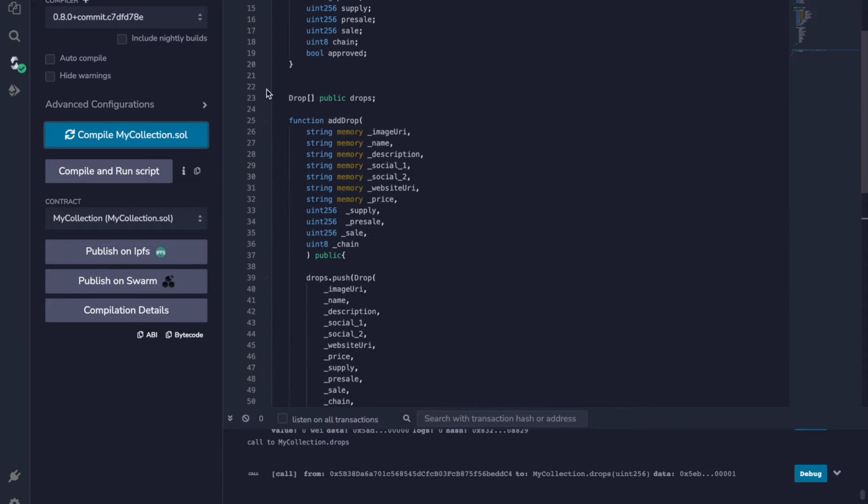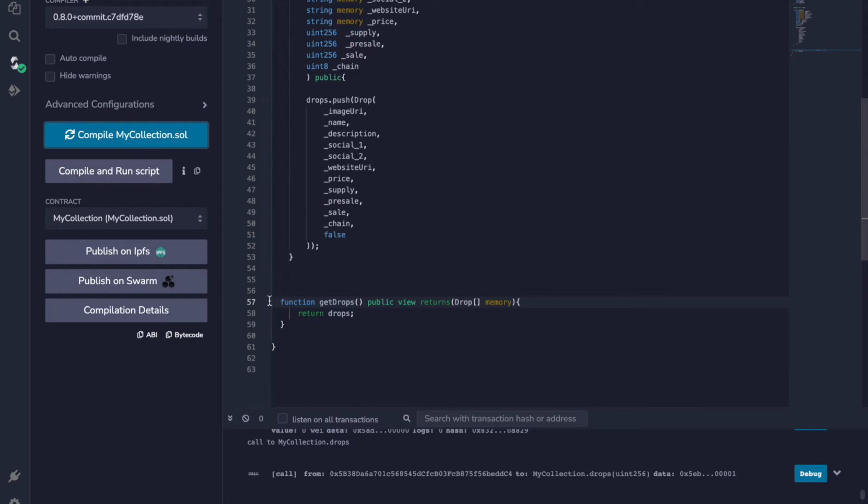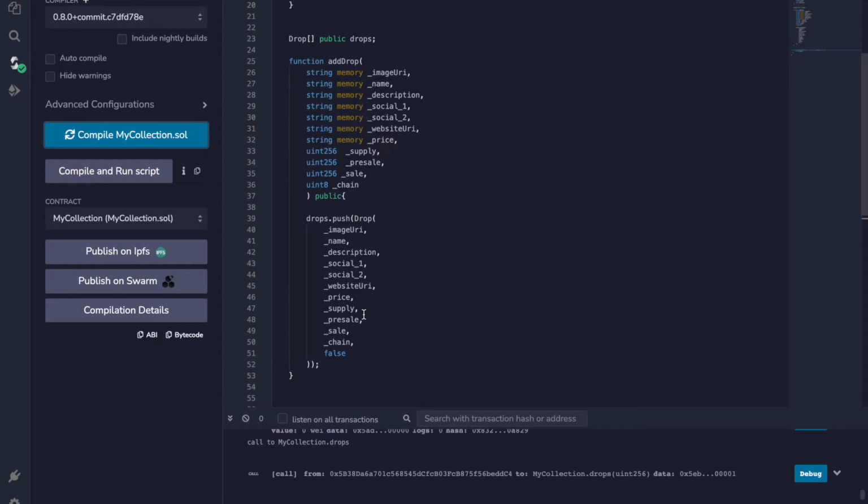Just make sure of these small typos, the smallest mistakes. But the good thing is that Remix always shows you what's wrong in here. Okay, so you can find the mistake easily. So now we have this getter function. What else do we need? Now let's do the following.